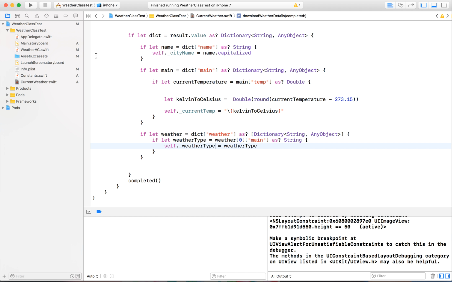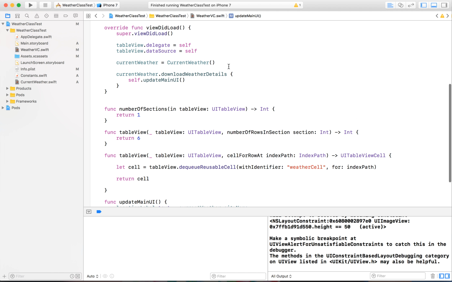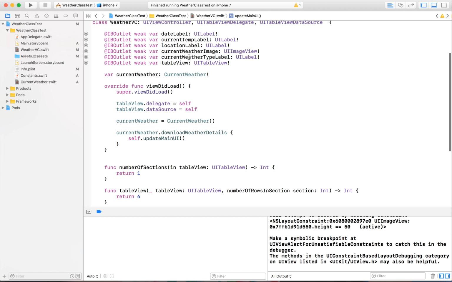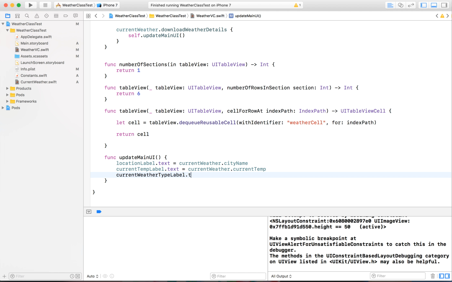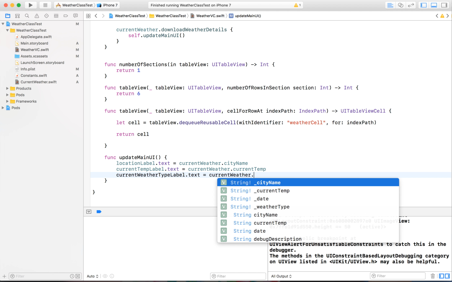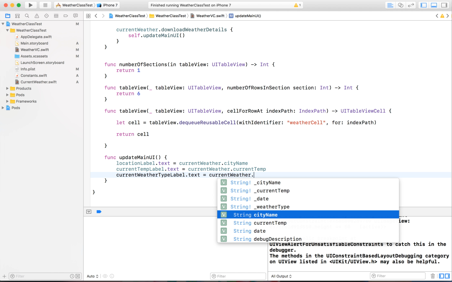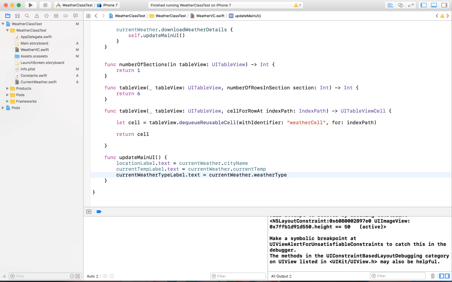Then you need to go to weather VC and update your UI. So what's your UI then? It is the current weather type label. Copy it up and dot text equal to current weather dot, what is it? Not city name, but weather type.